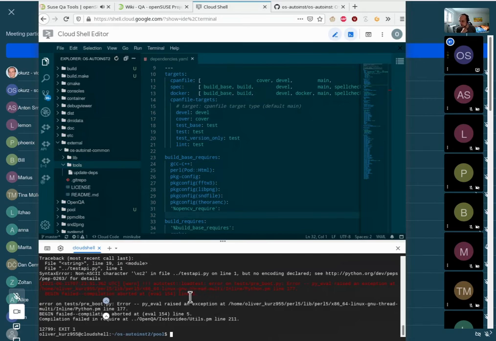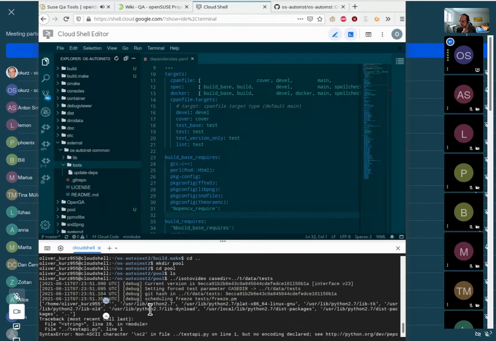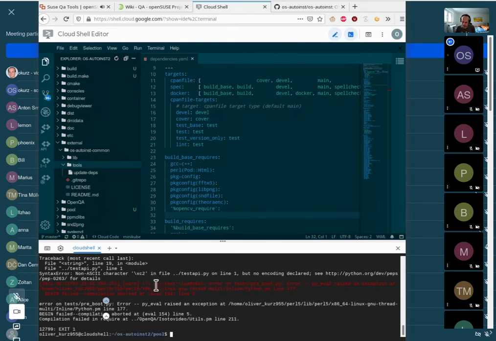Right. So what we see is that it finds the tests from there. And then here we already had that problem the last time when I was looking into running the test from this environment, that we have a problem with the Python support, which I can most likely easily patch out.